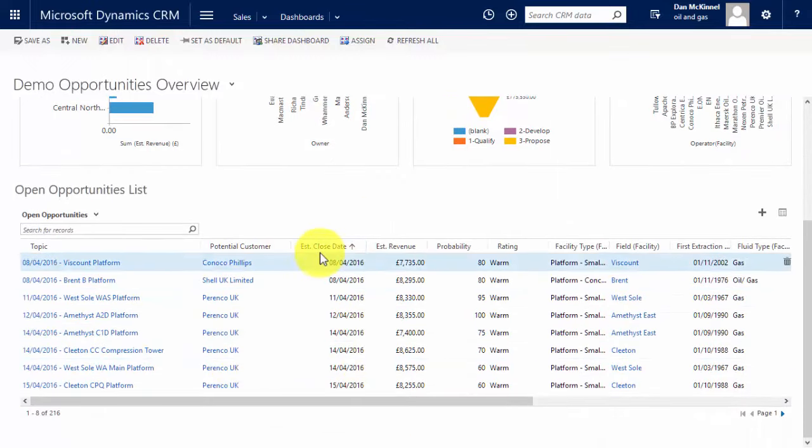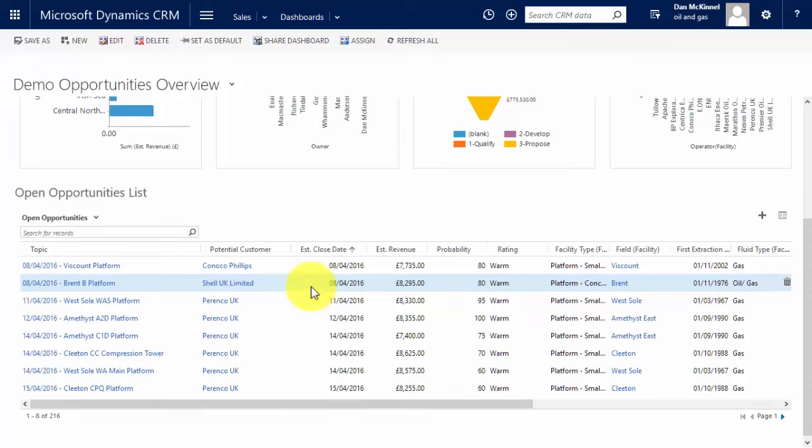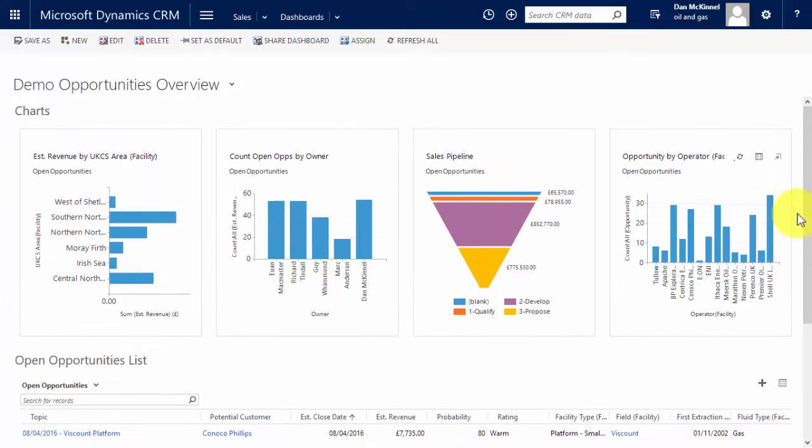Here is a list of them, filtered by estimated close date. So we can see there's a few in our system that are overdue. Not a big problem, we can go back and chase those up. But by looking higher up, I can look at more information. I can look into my information in much more detail.